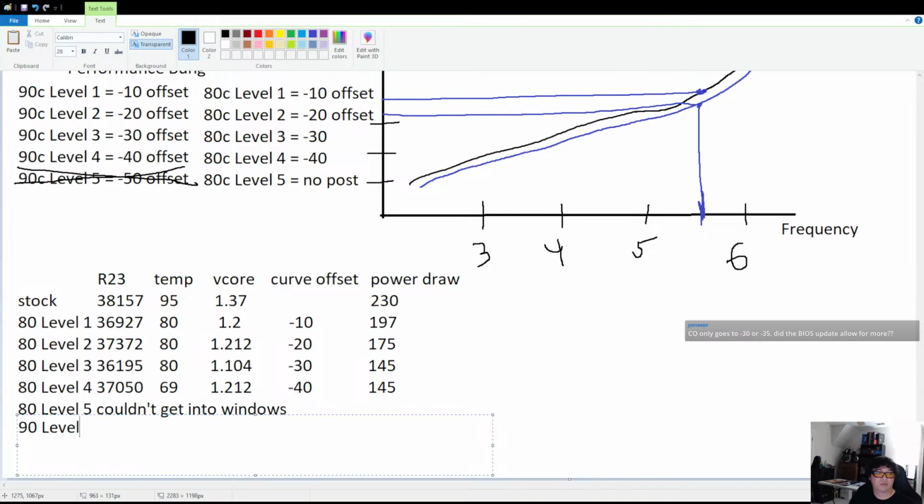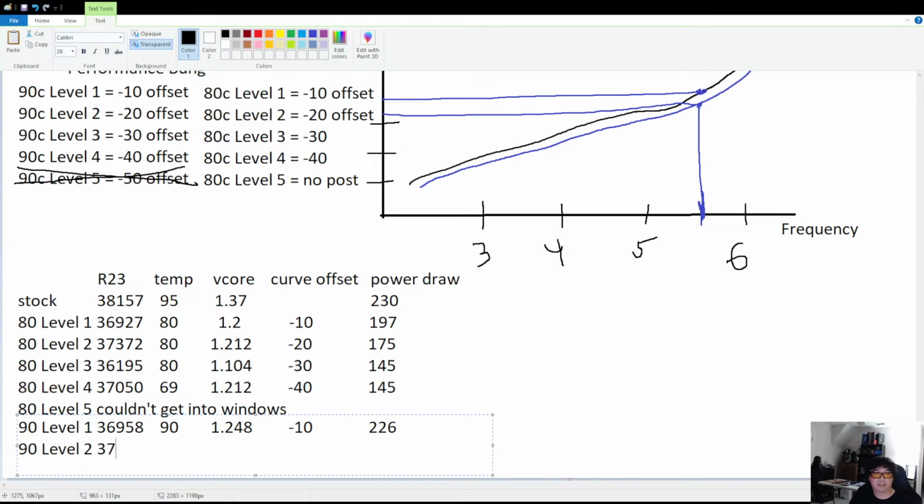So for 90 level 1, I did 36,958, and that's 90 Celsius, and that resulted in 1.248 volts. Offset is -10. Power draw is 226. So when I did 90 level 2, I got 37,854. So I actually got a pretty good result there. And it was 90 Celsius. It didn't go over 90. And it was 1.26 volts. -20. And the power was 222.